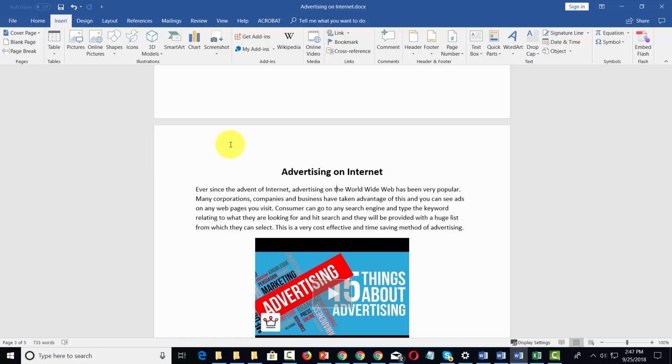What we're going to do here is stop the video, and we're going to take a look at a few more features inside of the Insert command that will be particularly helpful to you when you're creating your documents.